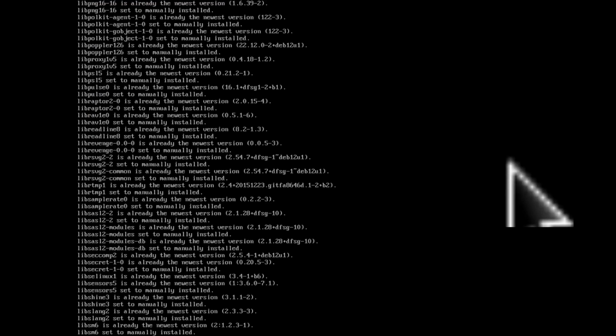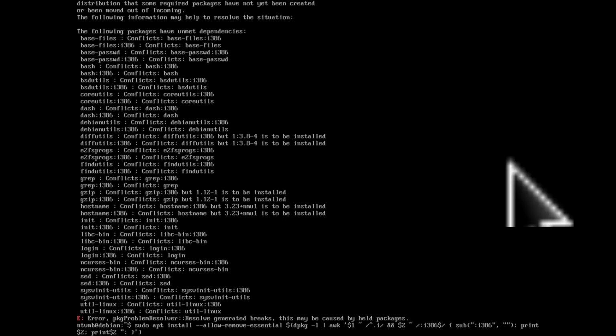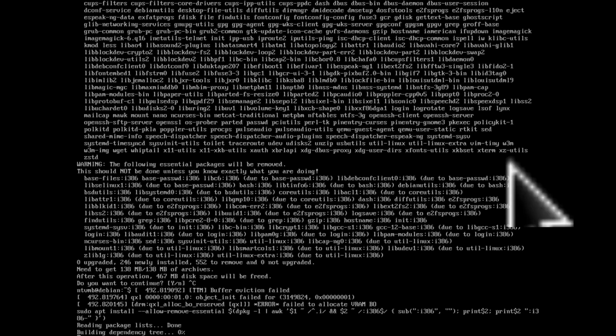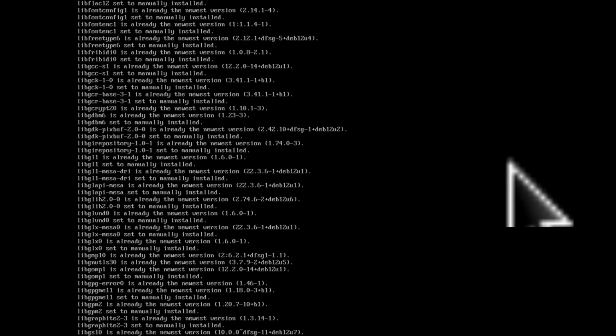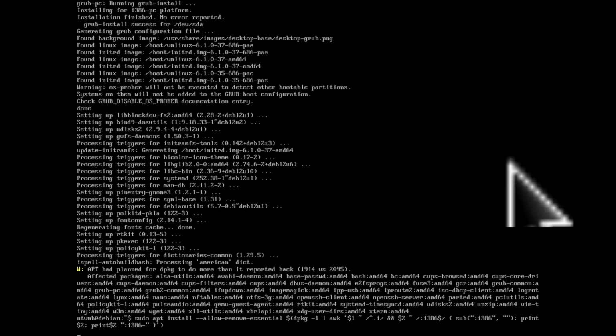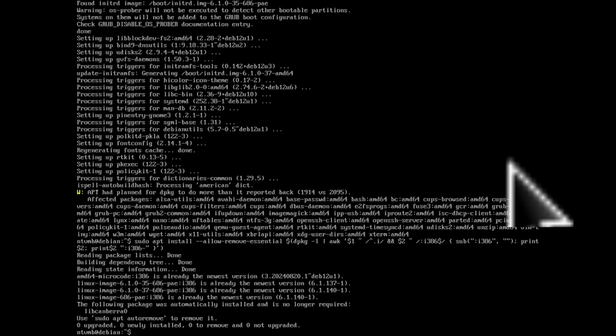Oh, QXL went crazy again. Crap. QXL GPU is being a doozy. Okay, this should be correct. Okay, fine, I'll just run this command again. But it seems to be good.